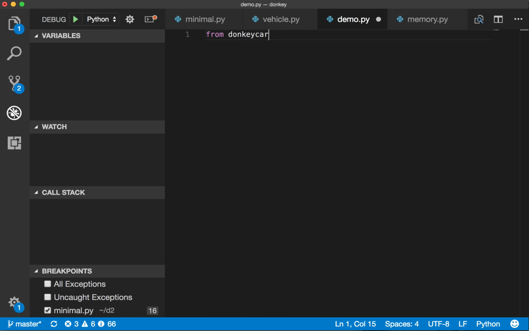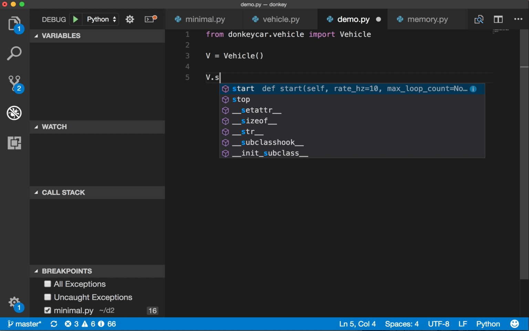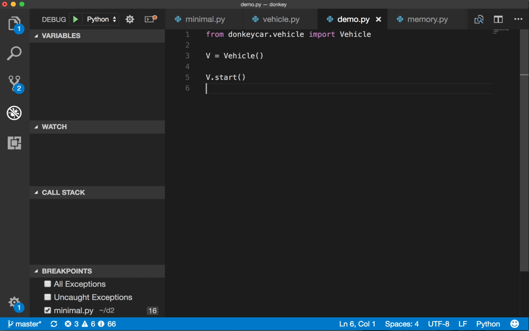So first thing we're going to do is make a vehicle part. Import Vehicle. So this vehicle is a container for parts to run in. You can see here we imported the name, here we instantiate it as a variable called v, which is the same that's used in manage, and here we're calling the start, which kicks off the run loop.